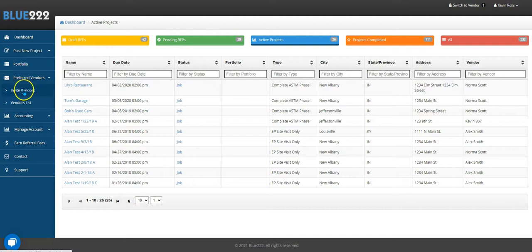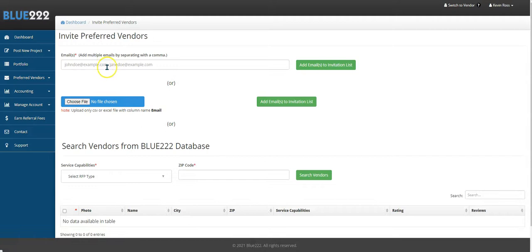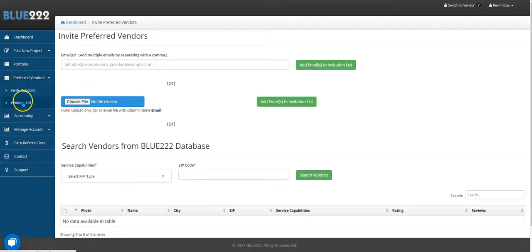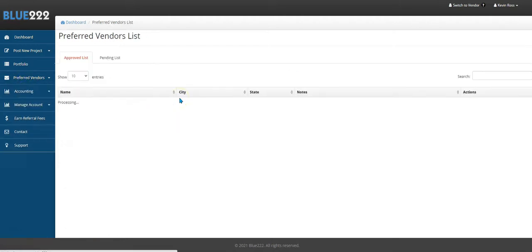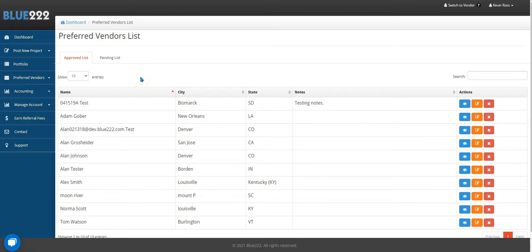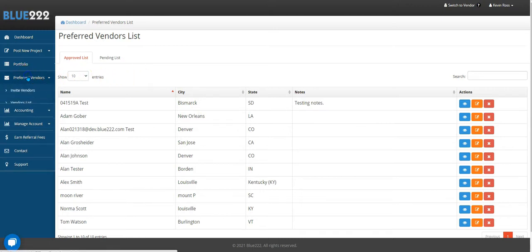If you already have some vendors, you can click Invite Vendors and put the email addresses for all of your vendors in there, or upload them with an Excel file, and then invite them, and they will receive an invitation to sign up for Blue222. It's also a very simple sign-up process for them, and then they are in your list of preferred vendors, which will show up here.